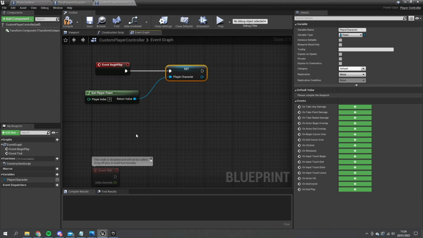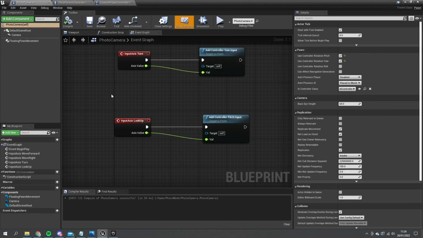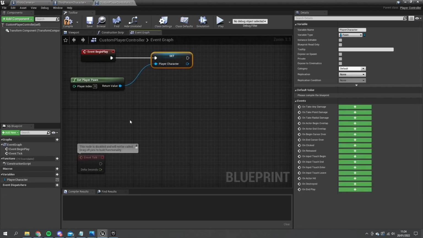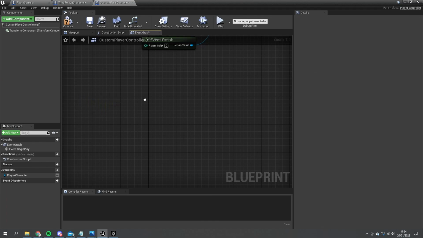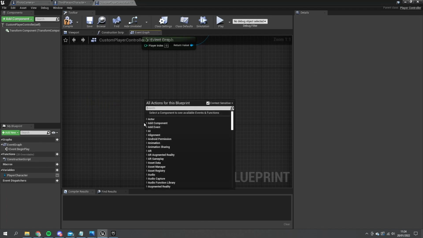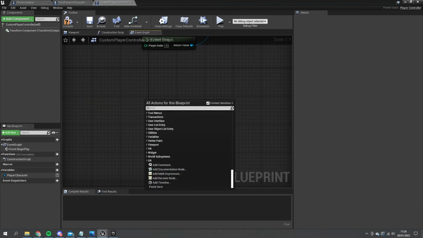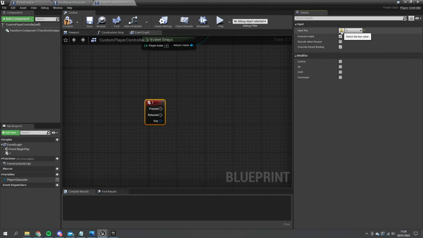We also want to store a reference to the photo mode camera too. Now this will happen when we spawn it in dynamically. So when we do that, we're going to have a button that we push. So let's say we put it into C. And it'd be easier if I do this and then choose C. Okay, so C for camera.